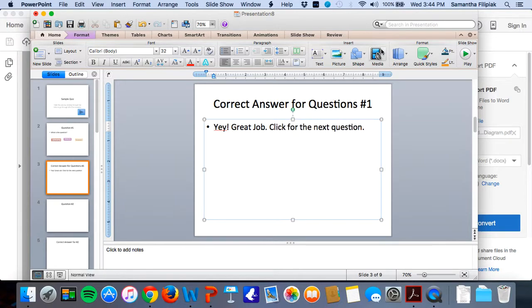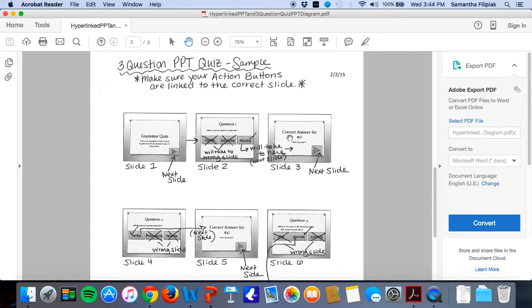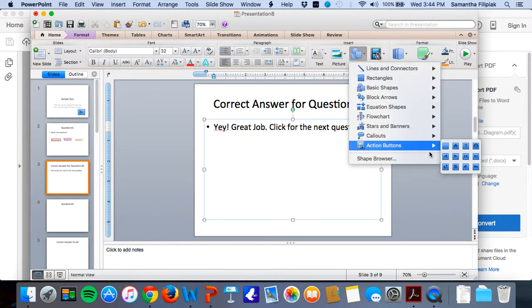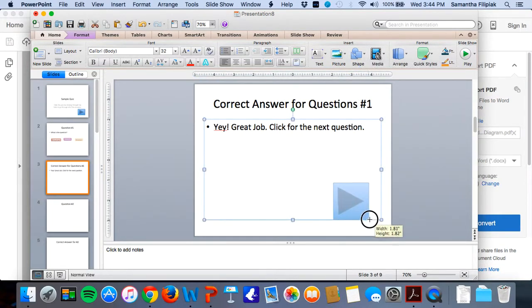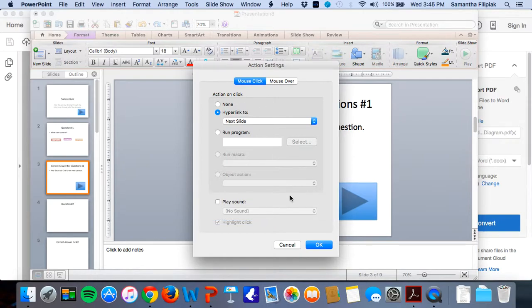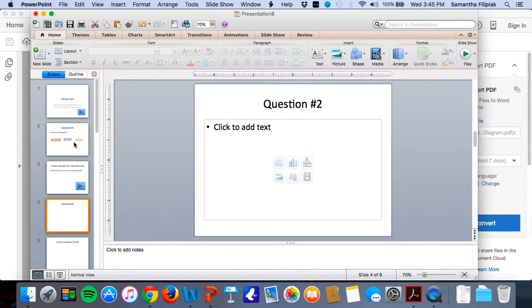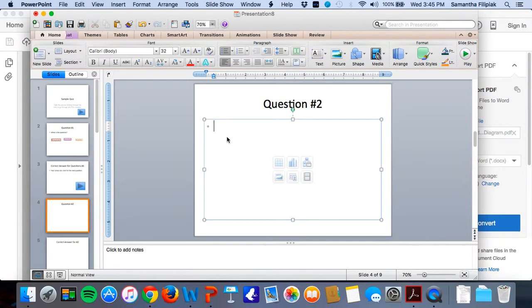And I can add an action button. As noticed on here, we want to make sure that we put in, under slide 3, a next slide action button. So I'm going to go up to Shape, Action Buttons, Next Slide. And again, that will take us to the next slide, which is question number 4. And you could do the same sort of thing to be able to go through.